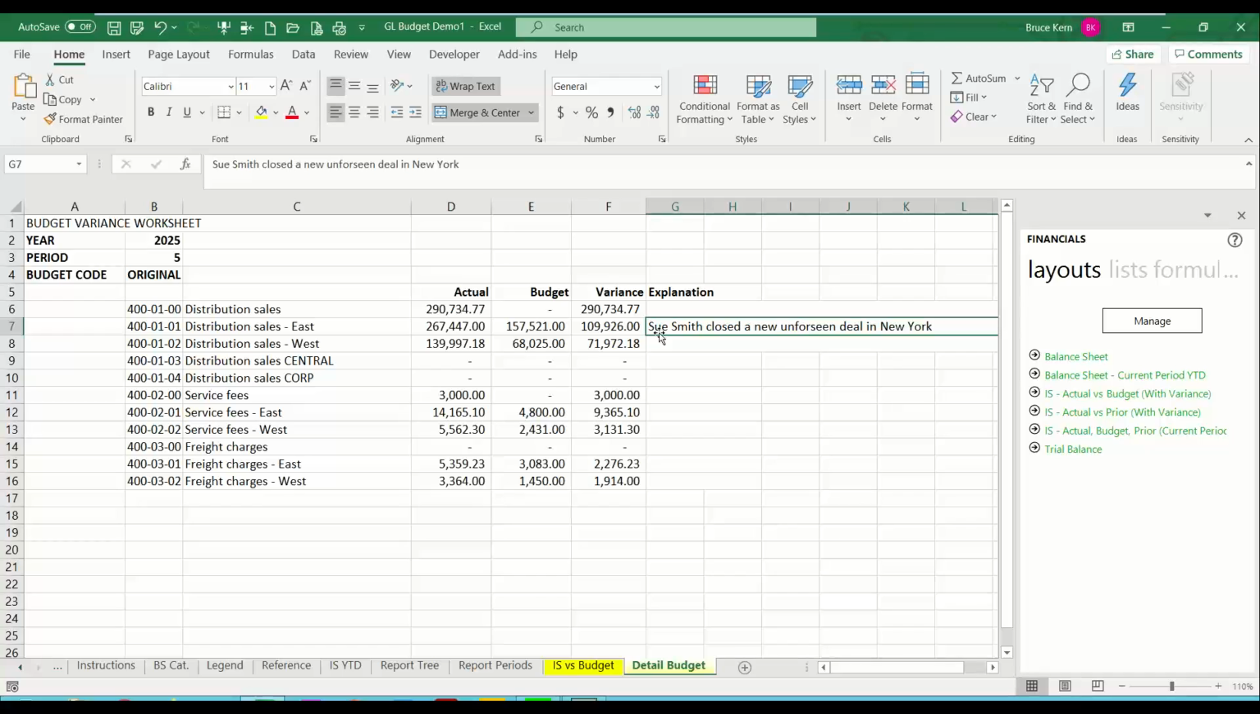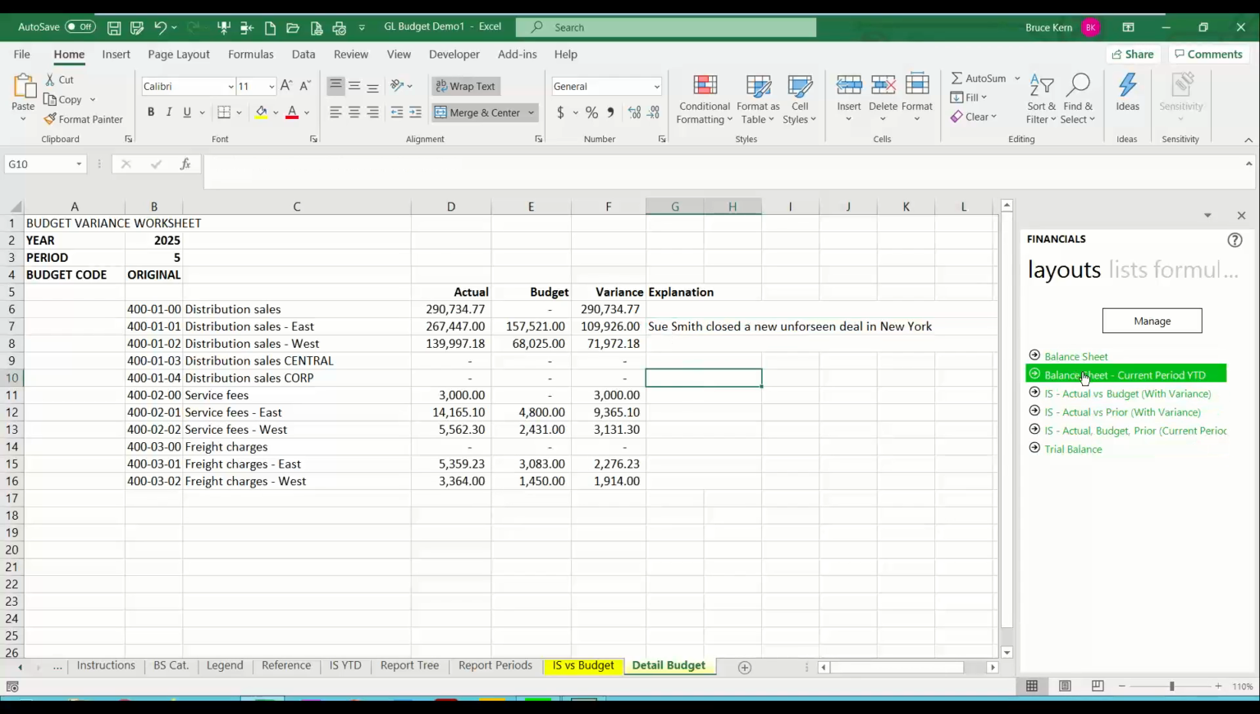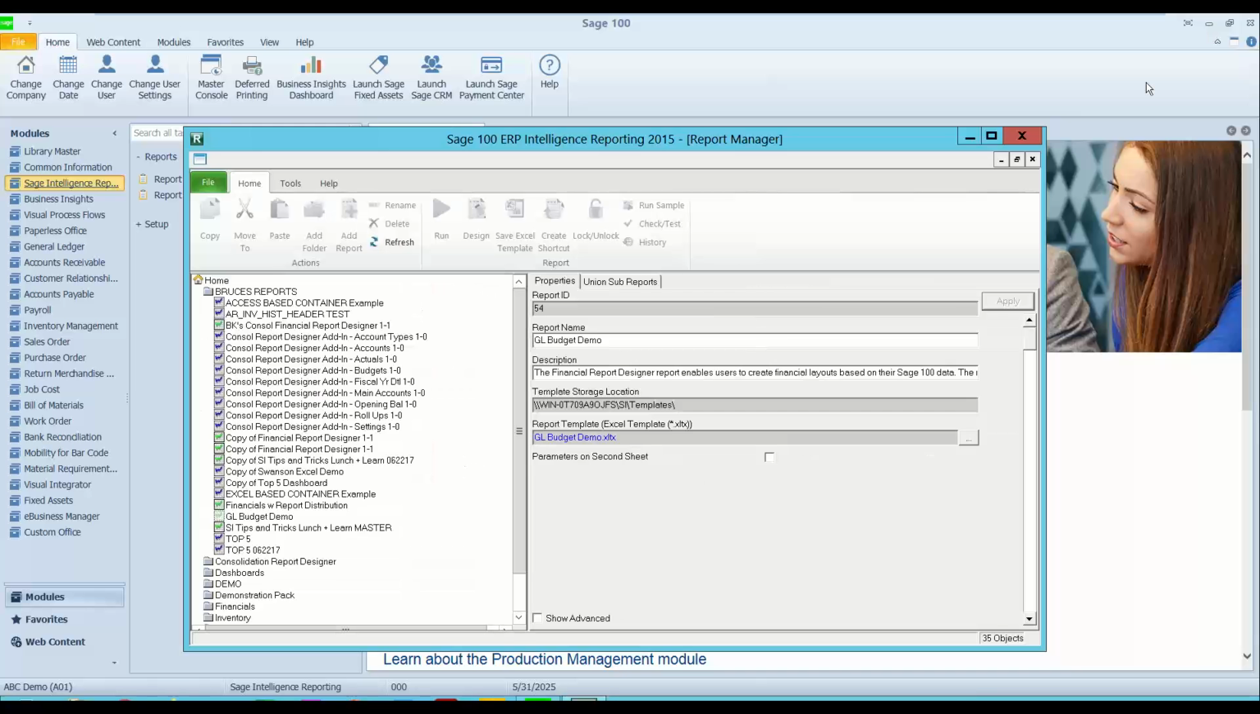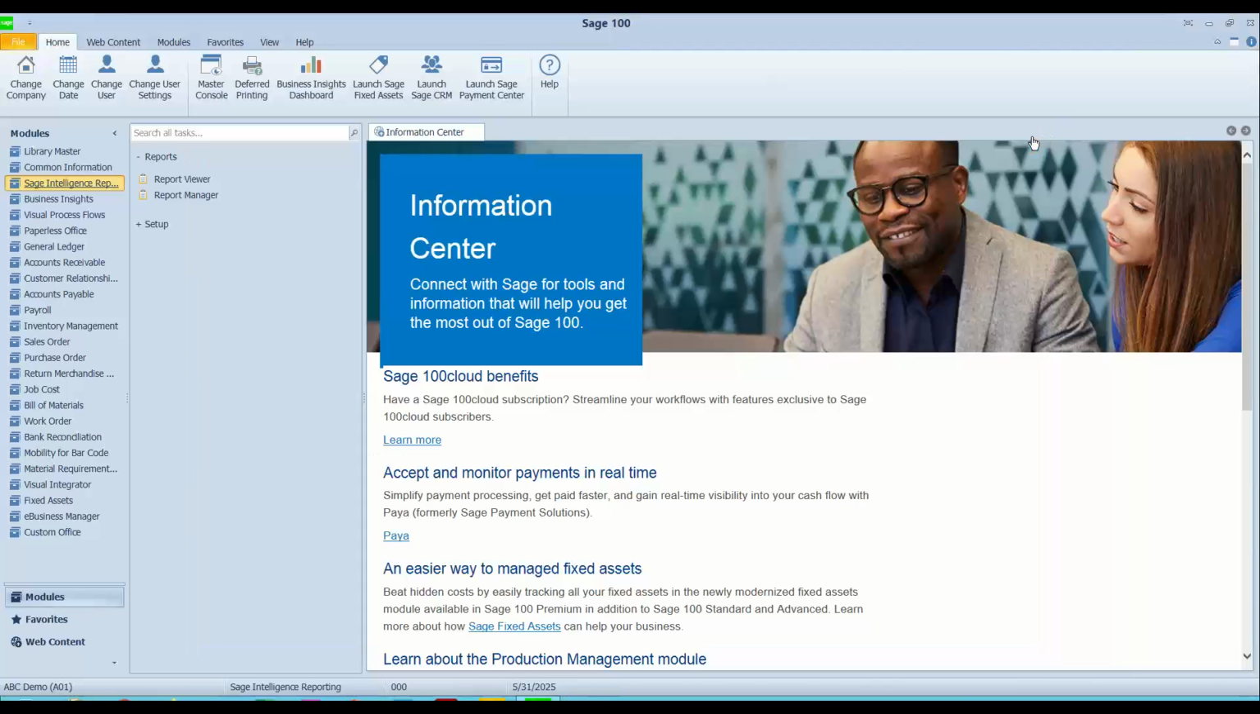So lots more you can do with Sage Intelligence. These were built completely from scratch with nothing. There's also things you can drag out, but this is not a Sage Intelligence class. So we won't bother saving that. Just the point is that Sage Intelligence is a very effective means of working with your budget data.